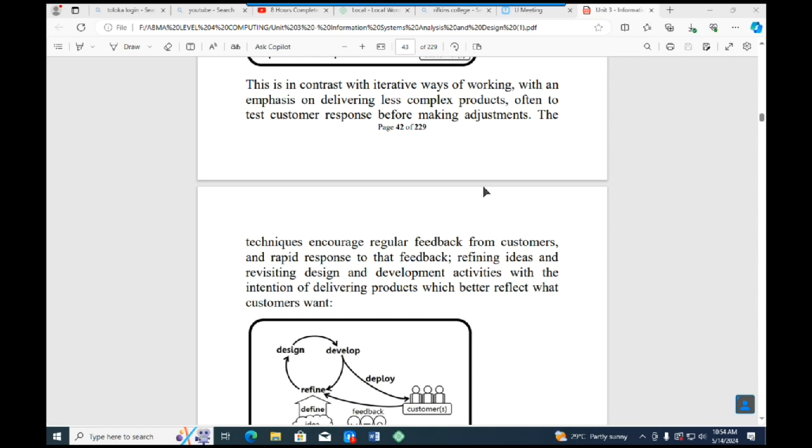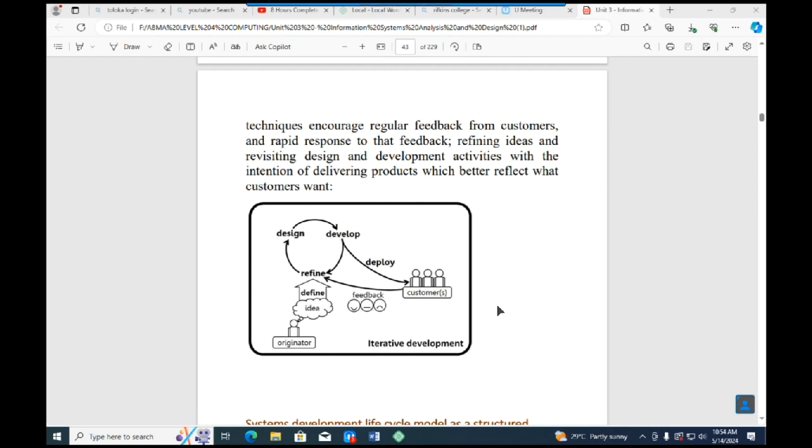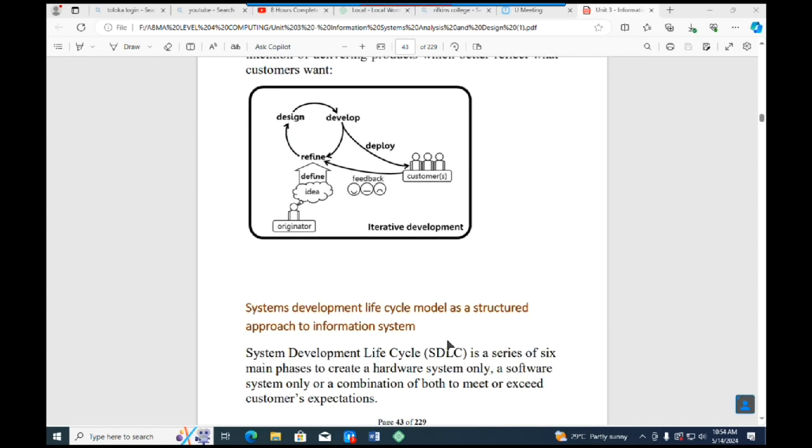So the iterative technique encourages us to rely on regular feedback from the customers, and to rely on rapid response to that feedback. We receive feedback from the customer and we rapidly respond to it. By means of this we are able to refine ideas, revisit designs, and revisit development activities, with the intention of delivering products that are better and reflect what the customer wants.